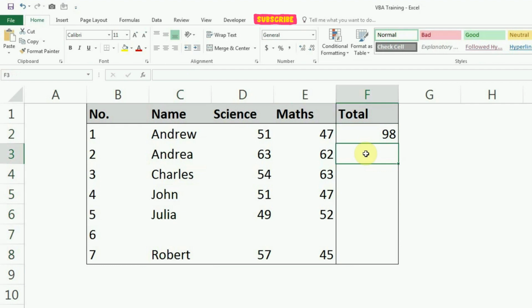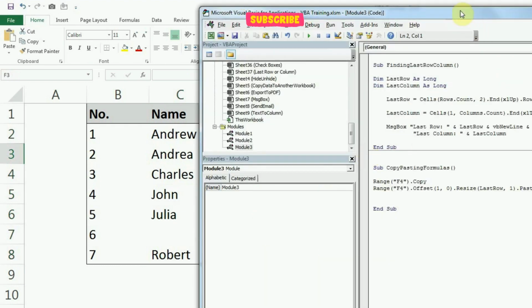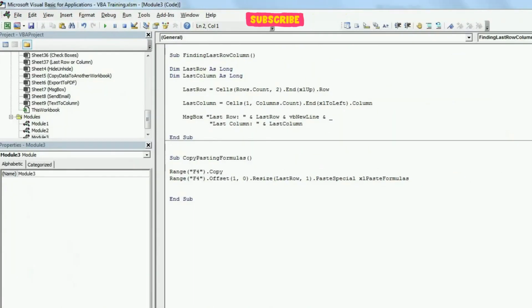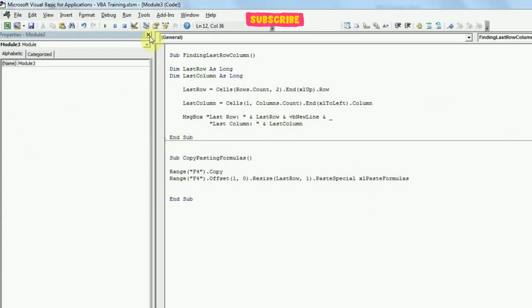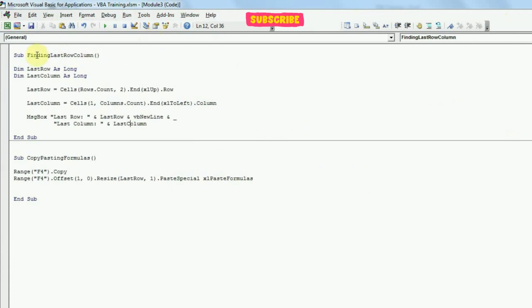So moving on to my VBA editor. You can open the VBA editor by pressing Alt and F11, and you can insert a new module by clicking on Insert and then Module. I'll be closing this project window and properties window because we won't need them. I'll directly come to the code.